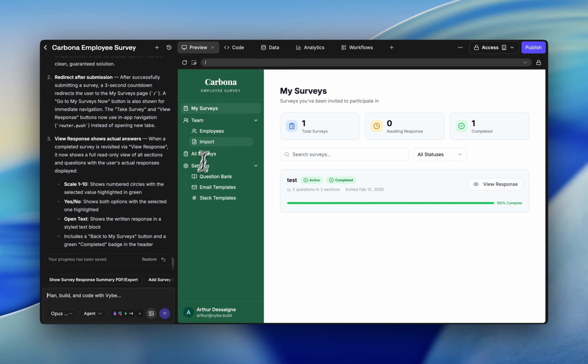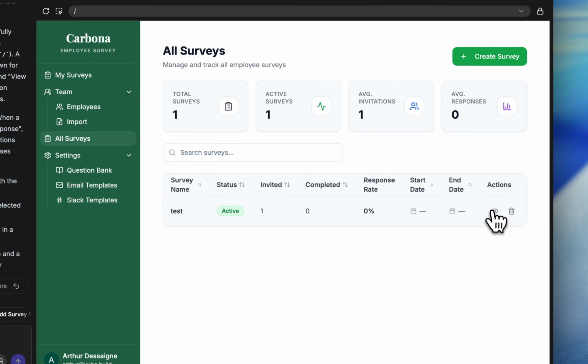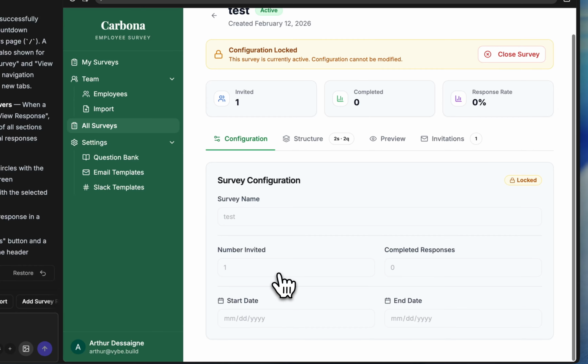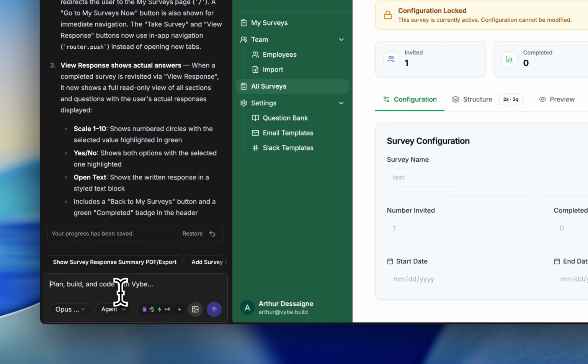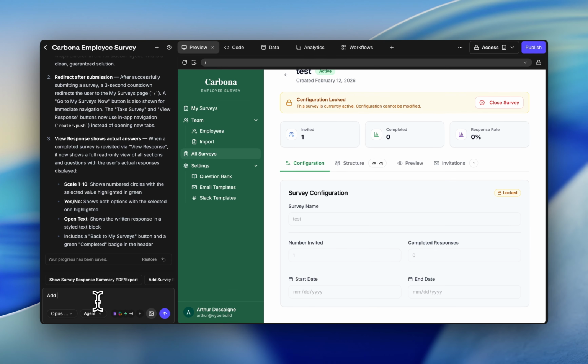I want to add in the survey configuration here, because these are very useful. Add configurable survey rules in the configuration tab of surveys. Well, now let's define the rules. I want employees cannot submit. Well, I guess that one's already implemented, so we don't need it.